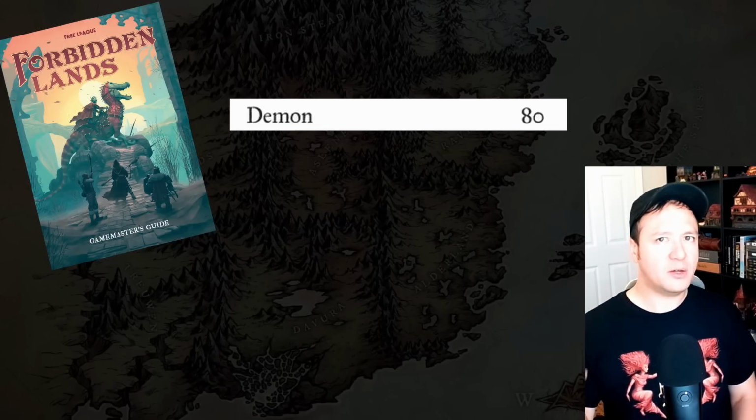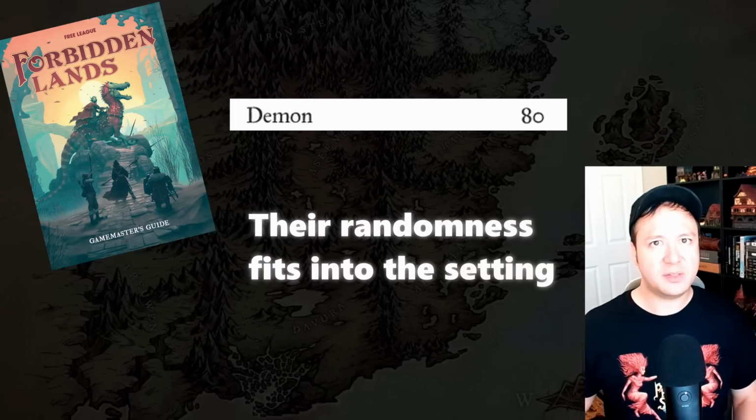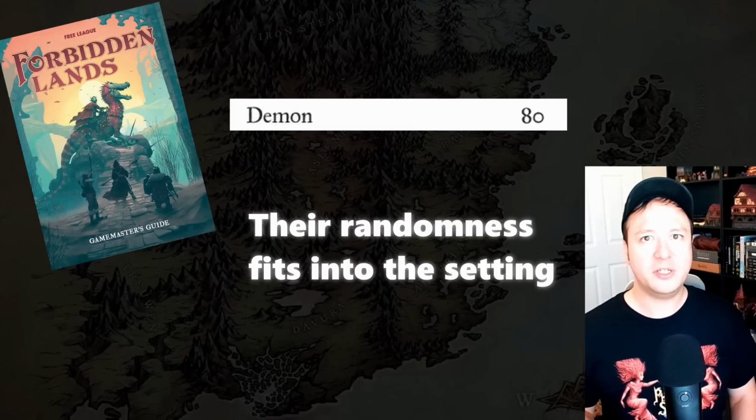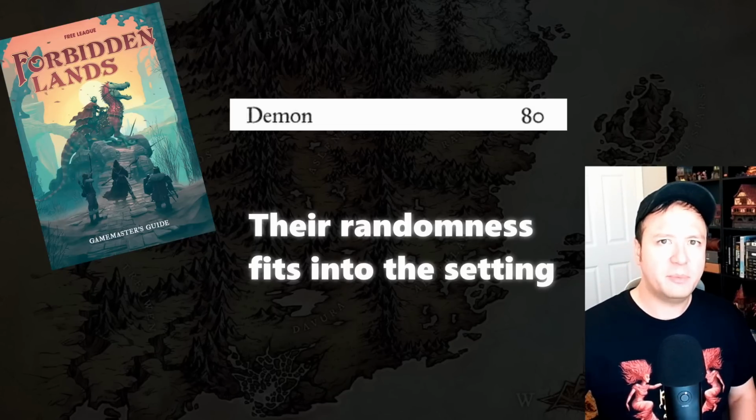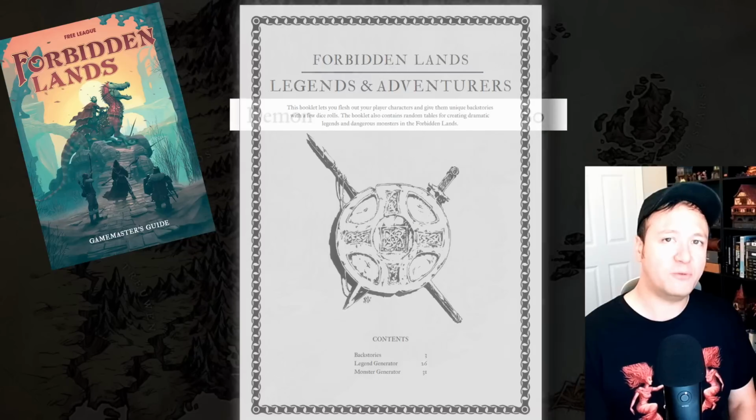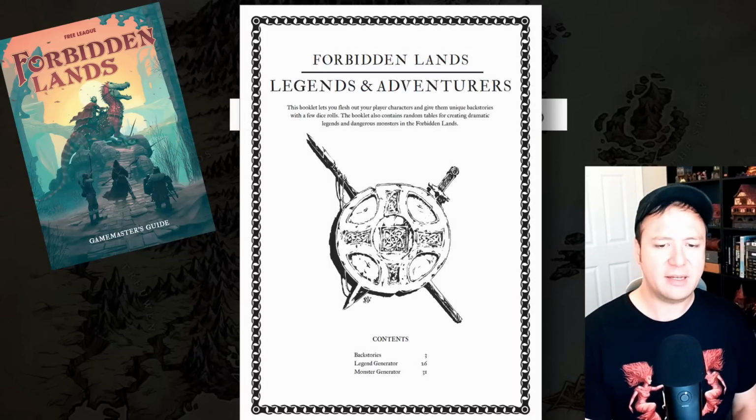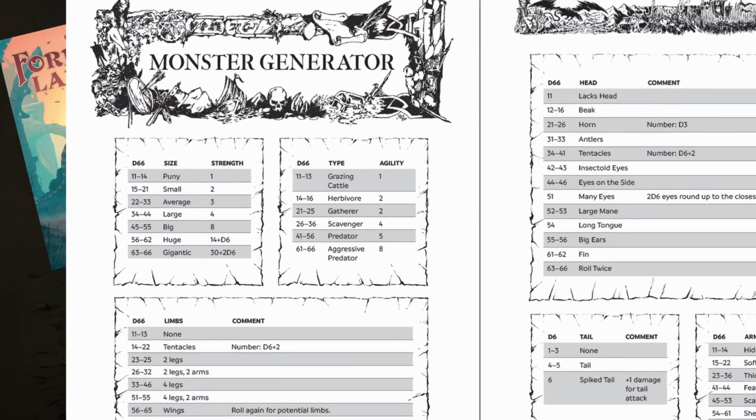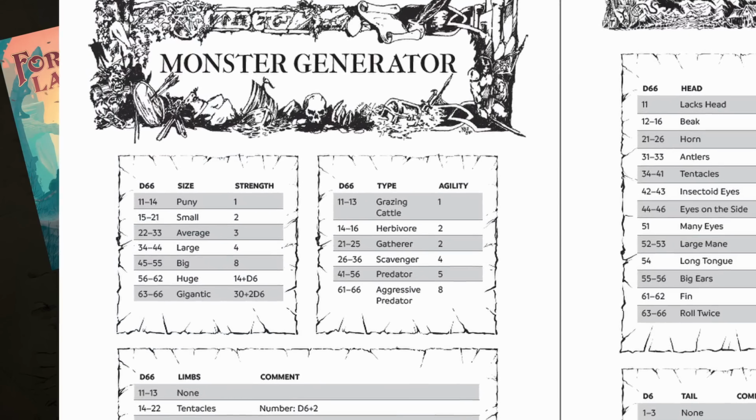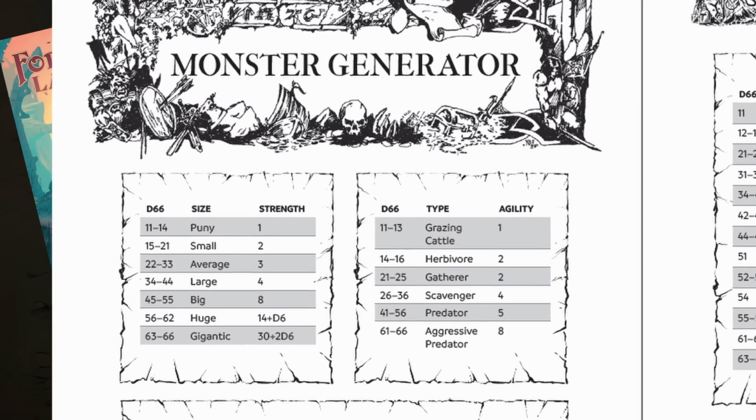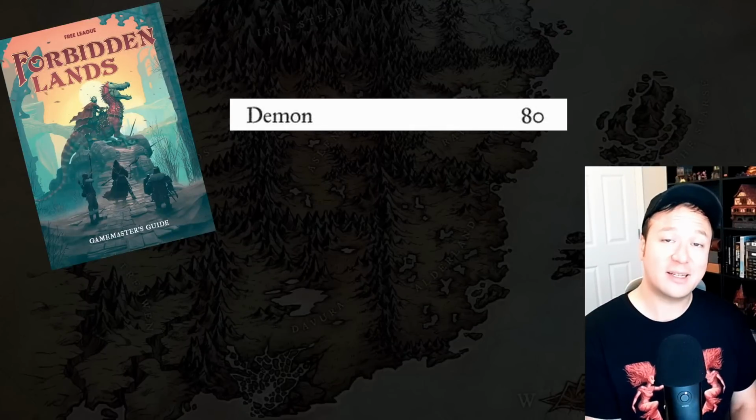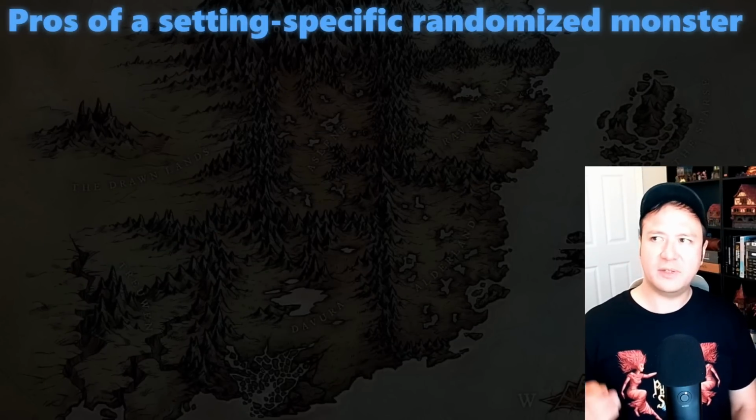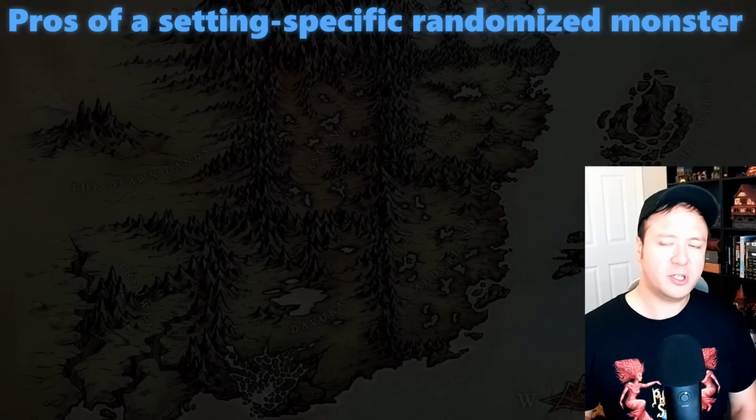So in essence, their randomized nature fits into the setting, and is not just a collection of tables to make a nonsense creature. Although incidentally, the Forbidden Lands core set also does come with a 40-page pamphlet that provides a monster creator section, which does not make any attempt to fit into the setting. This is more of a toolbox for GMs to come up with a random monstrosity of any sort. Again, that's not the kind of random creature I want to discuss here. So let's discuss the pros of a setting-specific random monster generator.